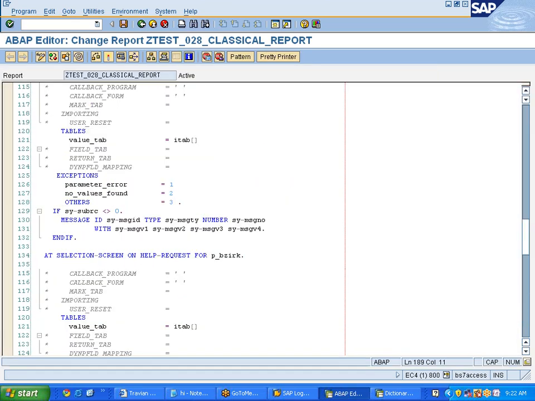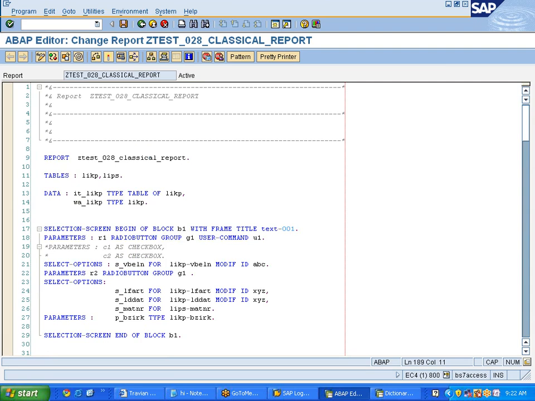If you don't want the basic report, if you don't want the underline and all, go to this report and then you can say here NO STANDARD PAGE HEADING. This is the syntax. If you say no standard page heading, then the basic report, underline, page number 1, those will not come.